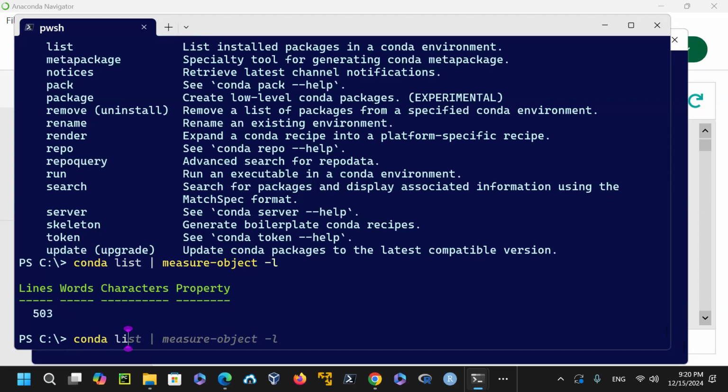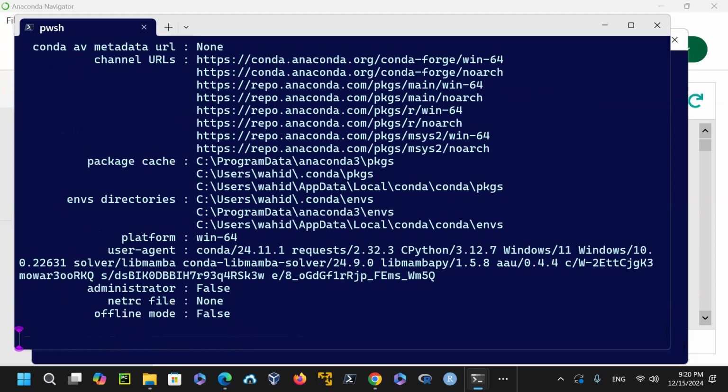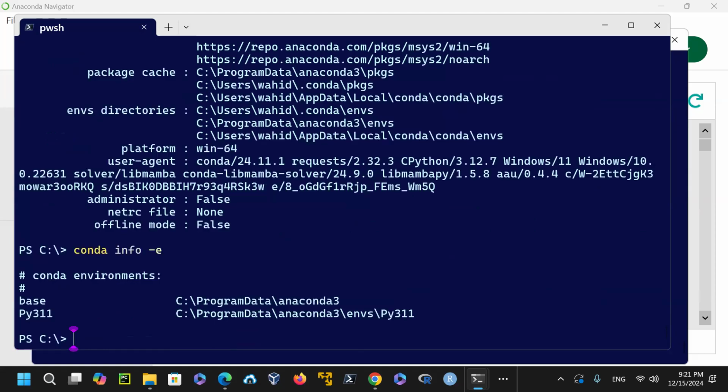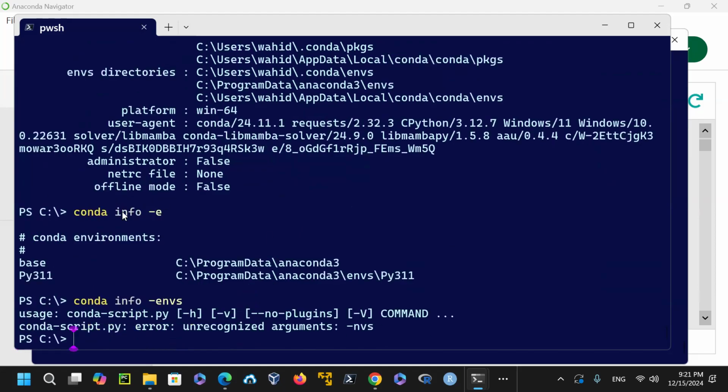So instead of conda list here, I could say conda info, and you will get all the information about Anaconda. But at the same time, say conda info dash e for environments, or dash dash envs, dash dash envs, it would give you the same thing. Now I have two of them.